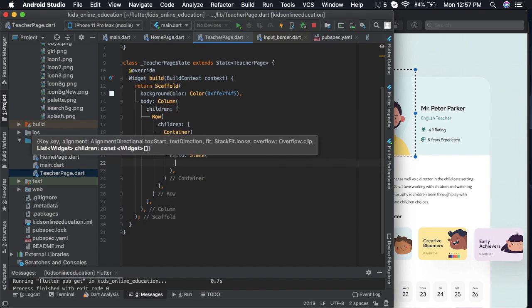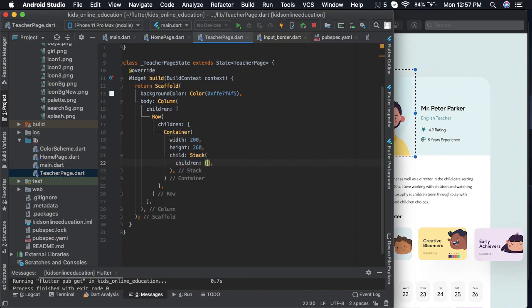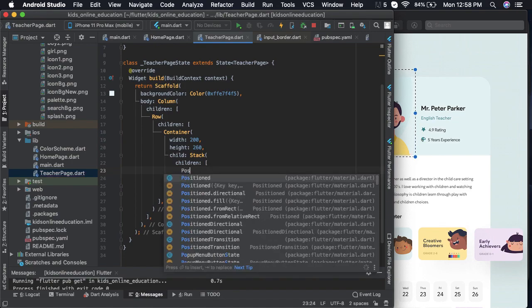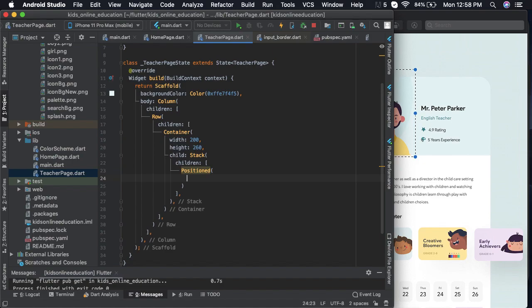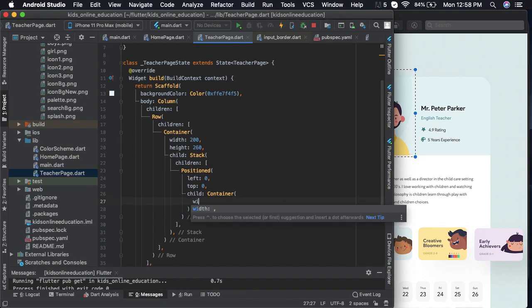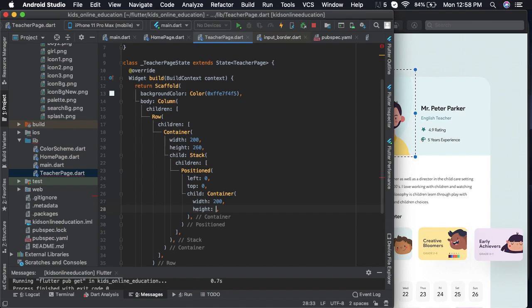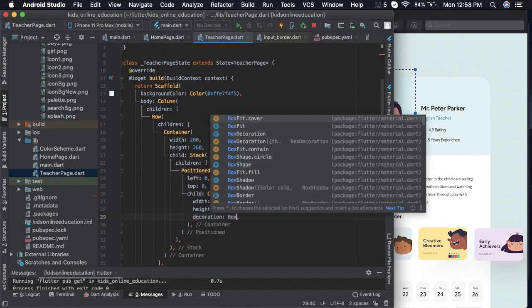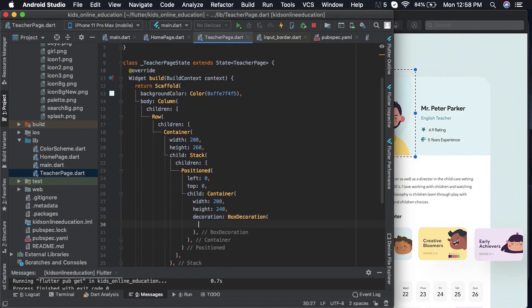Let's create a stack, and then height 240, decoration, box decoration, image, decoration image. Let's import the background icon.